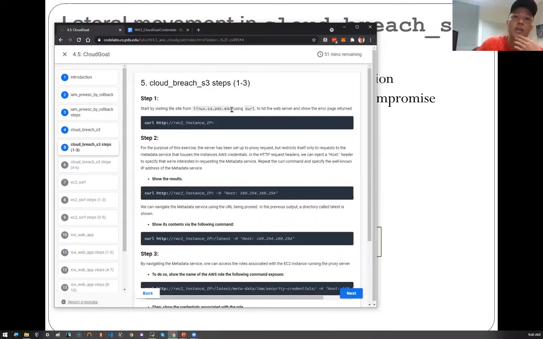So that's what I want you to do first: SSH into Linux Lab, and then use curl to hit the web server on the IP address that I have just given you. So let me do that myself.